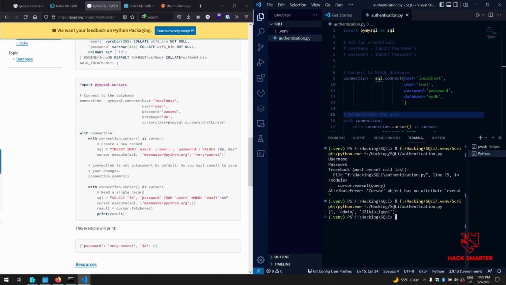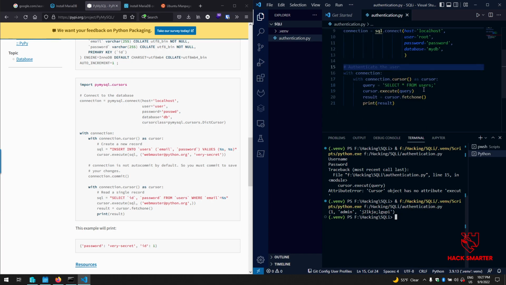We got our record back. Cool. So we're successfully pulling back one record. We have our database stood up. This is working. We have some code that's interacting with the database.